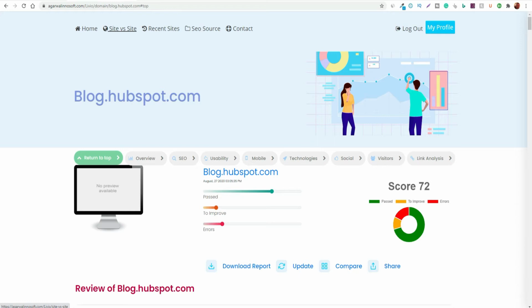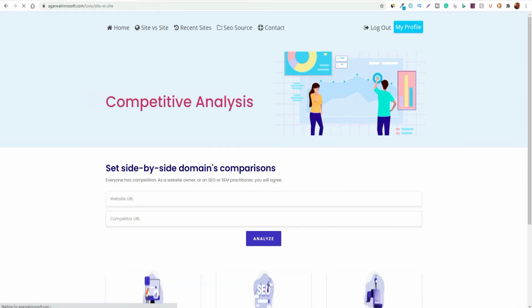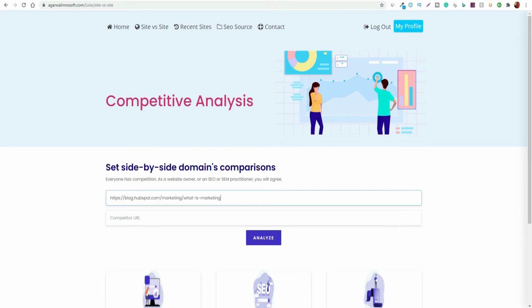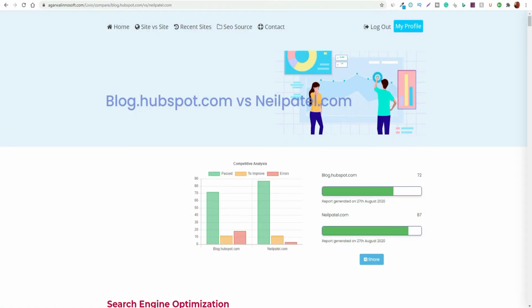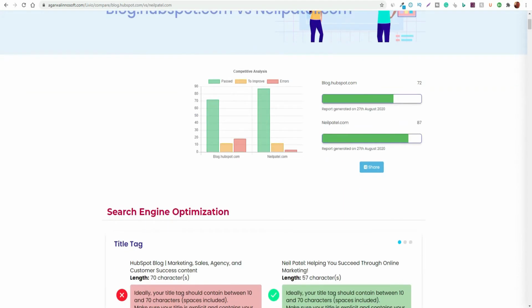You could also do comparisons of site versus site, and you can compare different sites and see what the differences are between them. You can type in your main URL, and you can also type in a competitor URL, and you can analyze. Here it also gives a report of both sites and the comparison, so it tells you what's good, what's not so good, and what needs to be improved on each. And it does give you a detailed overview of the site's optimization.